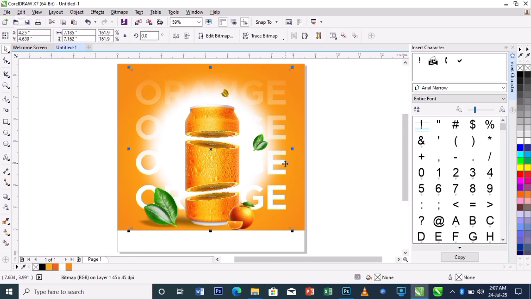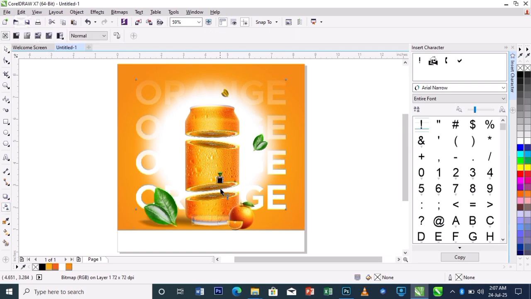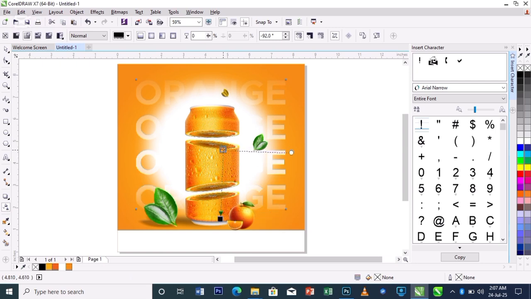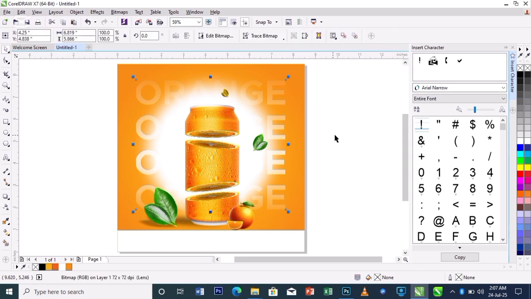So we have bitmapped the text. Then I hold down my Alt to select it. Then I go to my transparent tool. Yeah, we're good to go. You can see the effect is out in the better way I want.